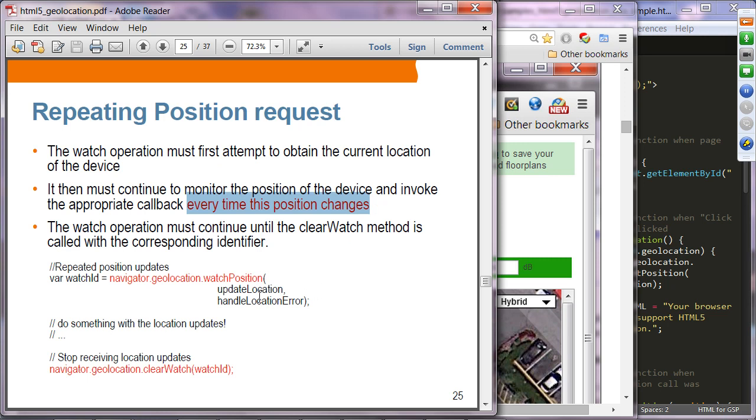It's not timer based. It's actually based on the movement of that device. So if the device doesn't move, then this update location does not get called. Okay, so the watch operation must continue until the clear watch method is called with the corresponding watch ID identifier. So, relatively straightforward API.